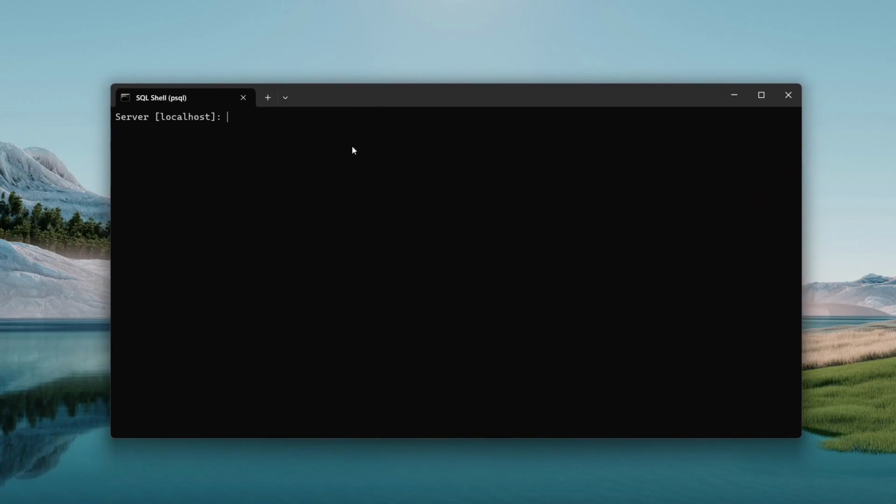We'll need to provide a server. We'll go with the default, localhost. So press enter. Then the database, the default one, postgres. That's fine. Press enter. The port, 5432. This is also the default port, so we'll not change it. Press enter. Then we'll need to provide a username, which would be postgres by default. Press enter. Now we need to provide the password. So we'll use the password that we provided when we installed this PostgreSQL server. So provide the password.